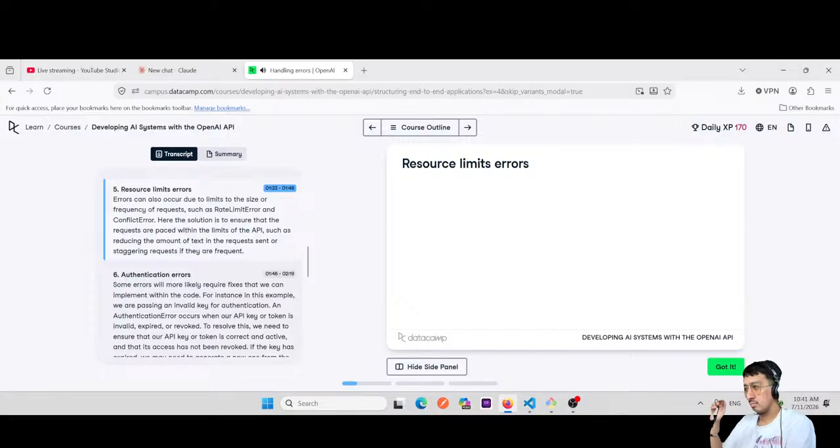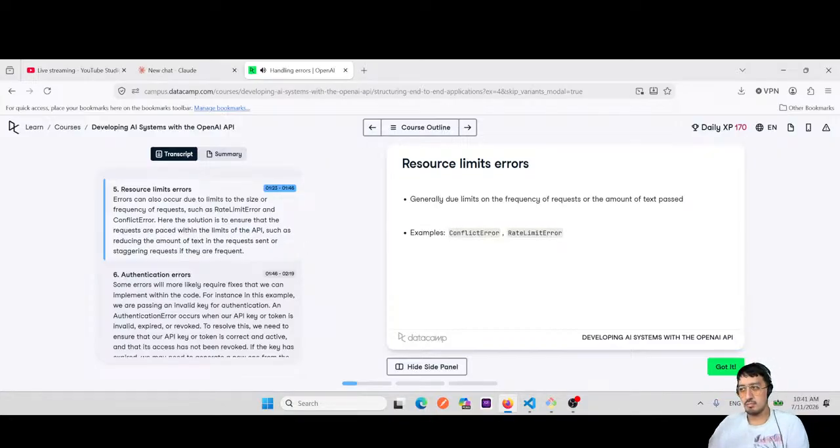Errors can also occur due to limits to the size or frequency of requests, such as rate limit error and conflict error. Here the solution is to ensure that requests are paced within the limits of the API, such as reducing the amount of text in the request sent or staggering requests if they are frequent.